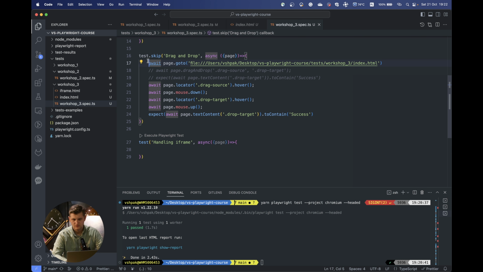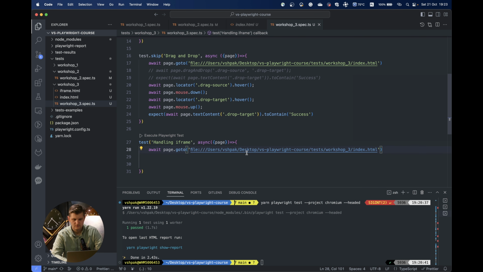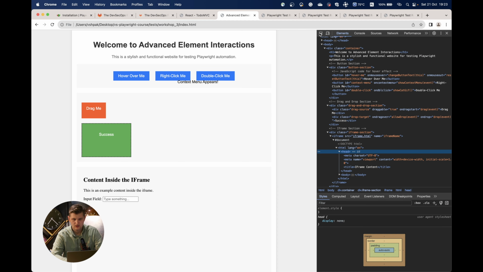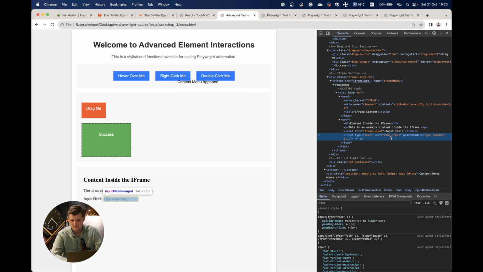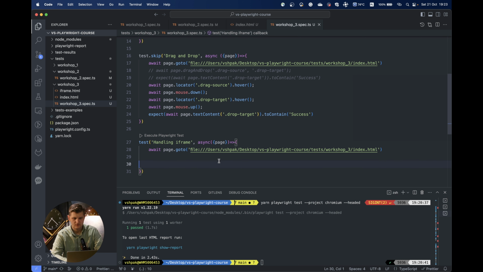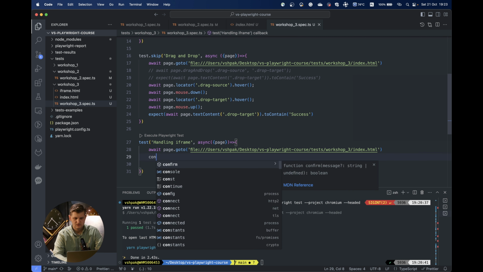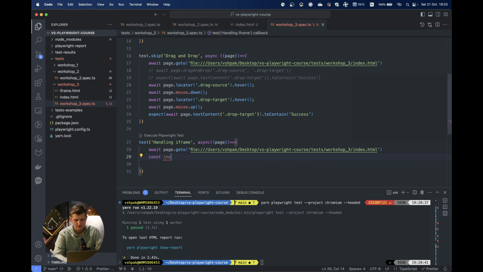So what we want to do first is go to our page. So let's first go to our page, and then let's find out what the element of the input is. Let's have the ID of the iframe input. Perfect. Let's keep it in a const, the input selector, and this would be the iframe input. Let's make sure that this is the ID.